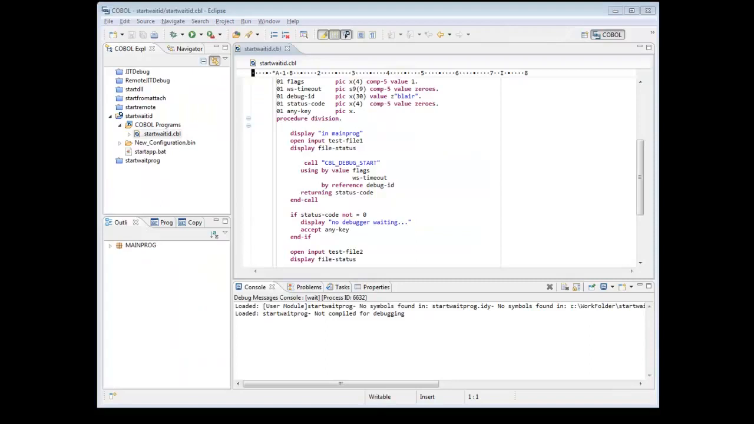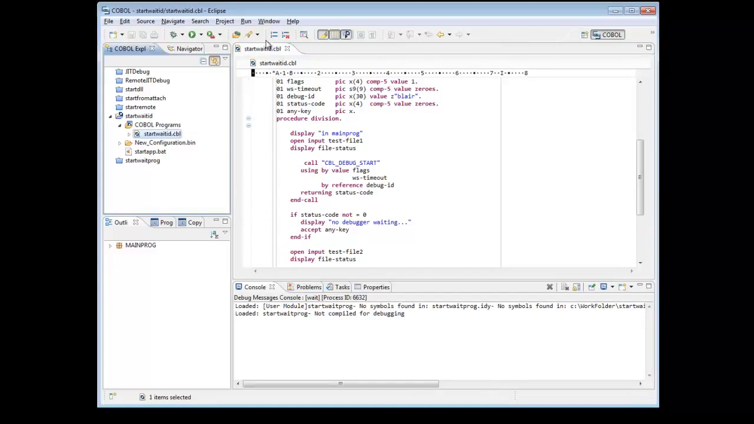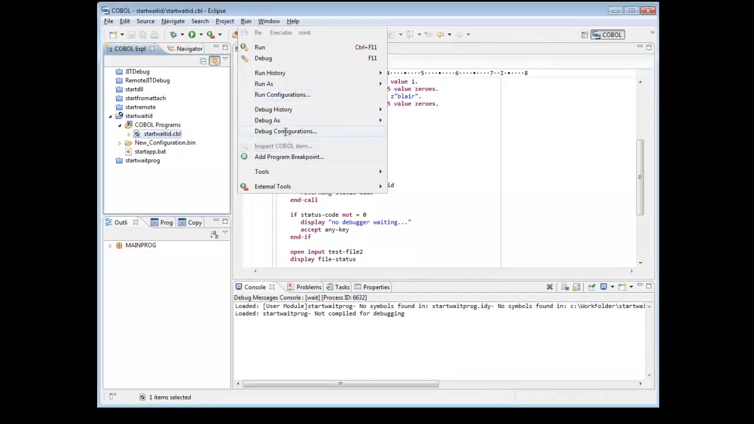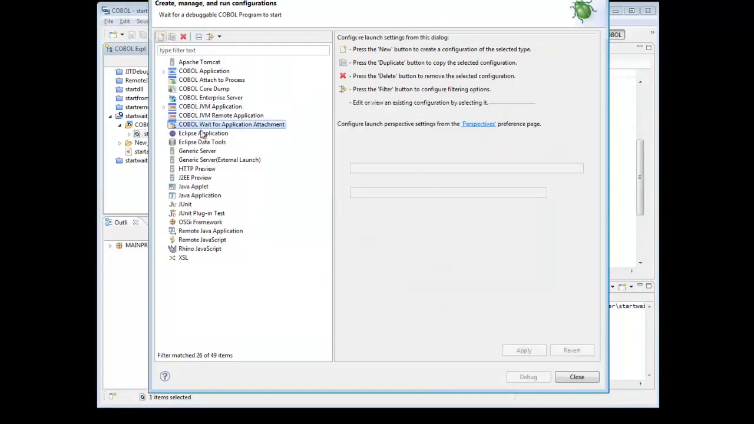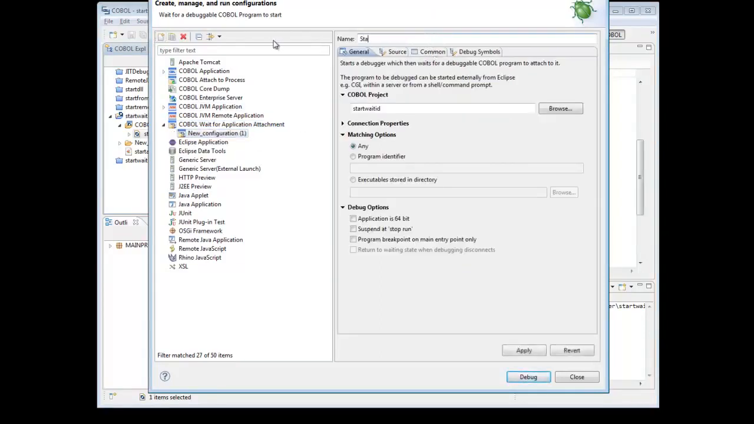The last option under Wait for Attachment is to wait for a program to attach, which is specifying a particular identifier. This option only works for native COBOL. I have a separate program to demonstrate this. In my debug configuration, I'll specify a program identifier. I'll use the string Blair as the ID. This means the debugger will only attach to a program that requests the debugger using this ID.